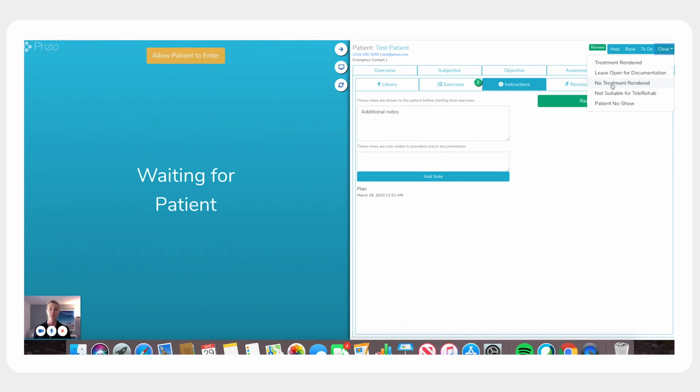If you're able to complete your initial evaluation, but you'd like to leave it open and continue your documentation later, you would choose Leave Open for Documentation. Last, you would choose Treatment Rendered if you're completely done with your initial evaluation and you're satisfied with your documentation.